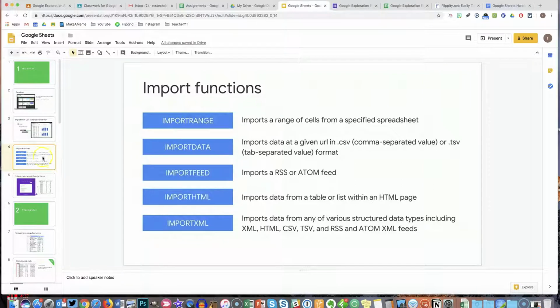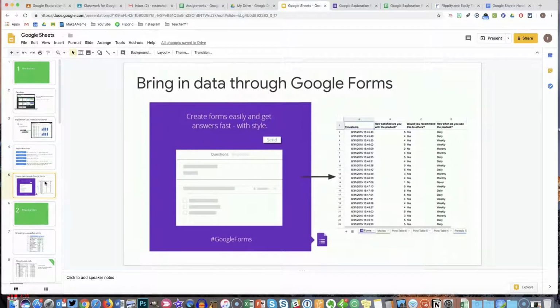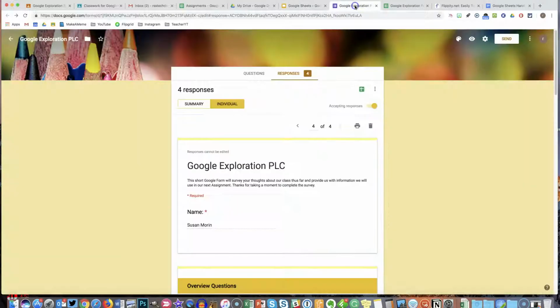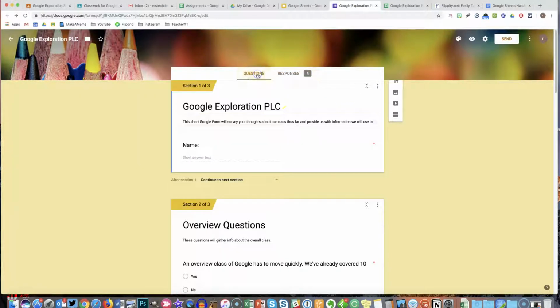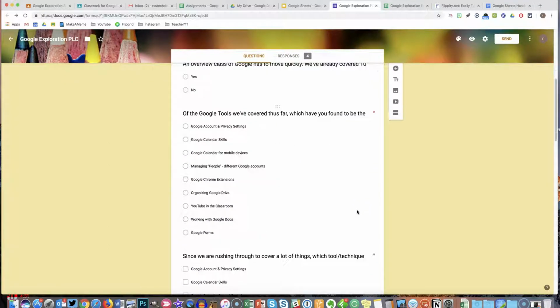And of course, last activity we talked about Google Forms as a way to bring data in. Those Google Forms will take that data and put it right into a spreadsheet for you. If you haven't had a chance to view that, I will click here. Here's the short form, the questions that I sent out to you last class.